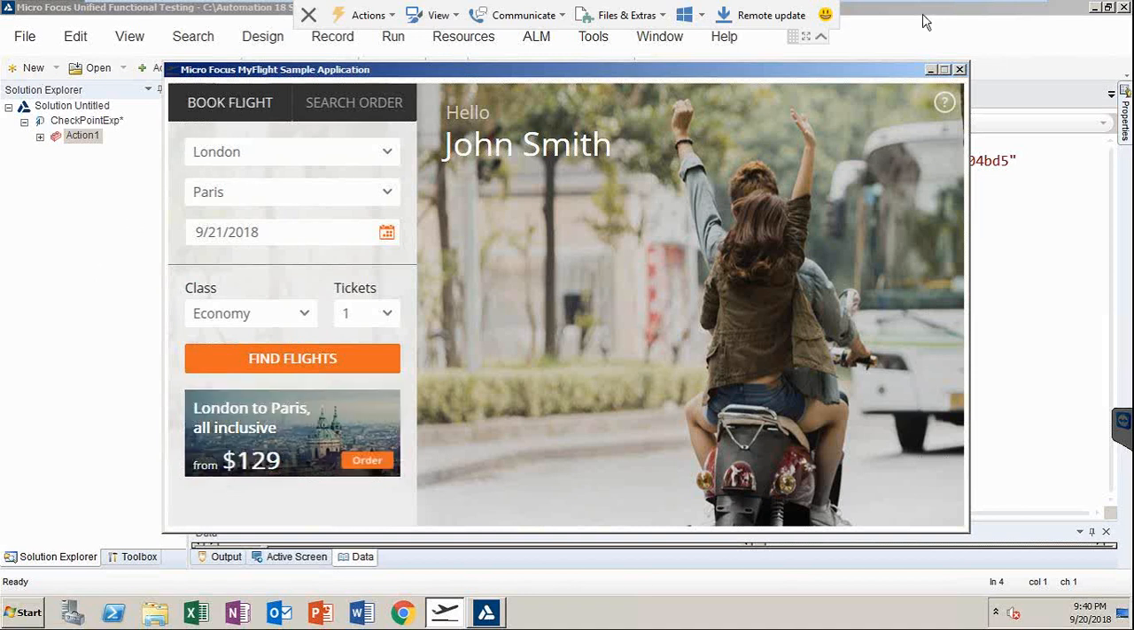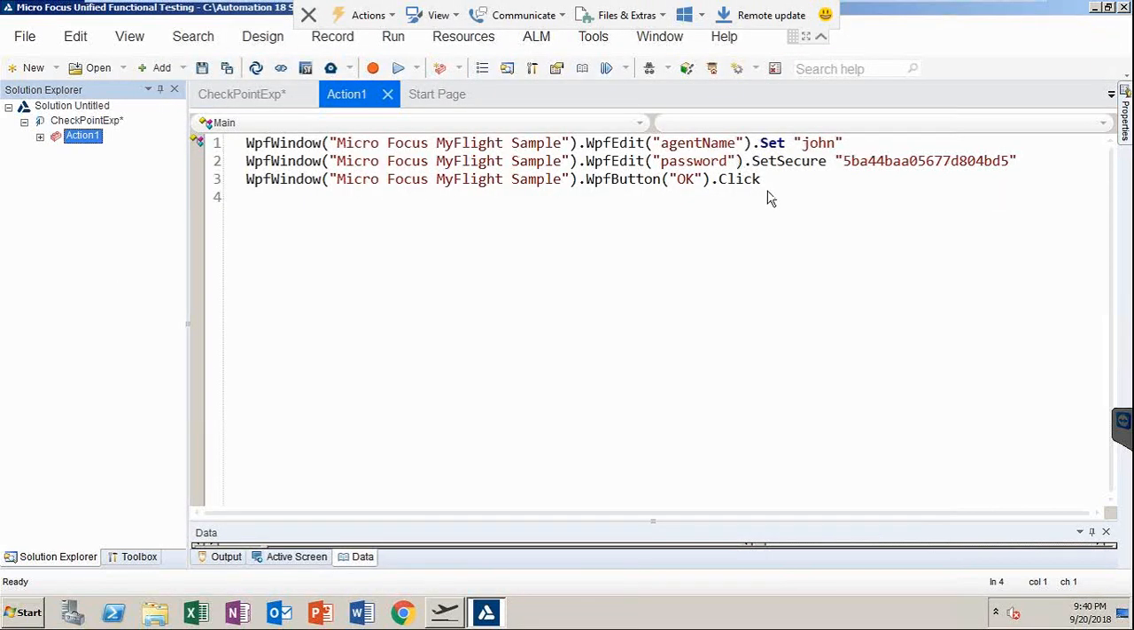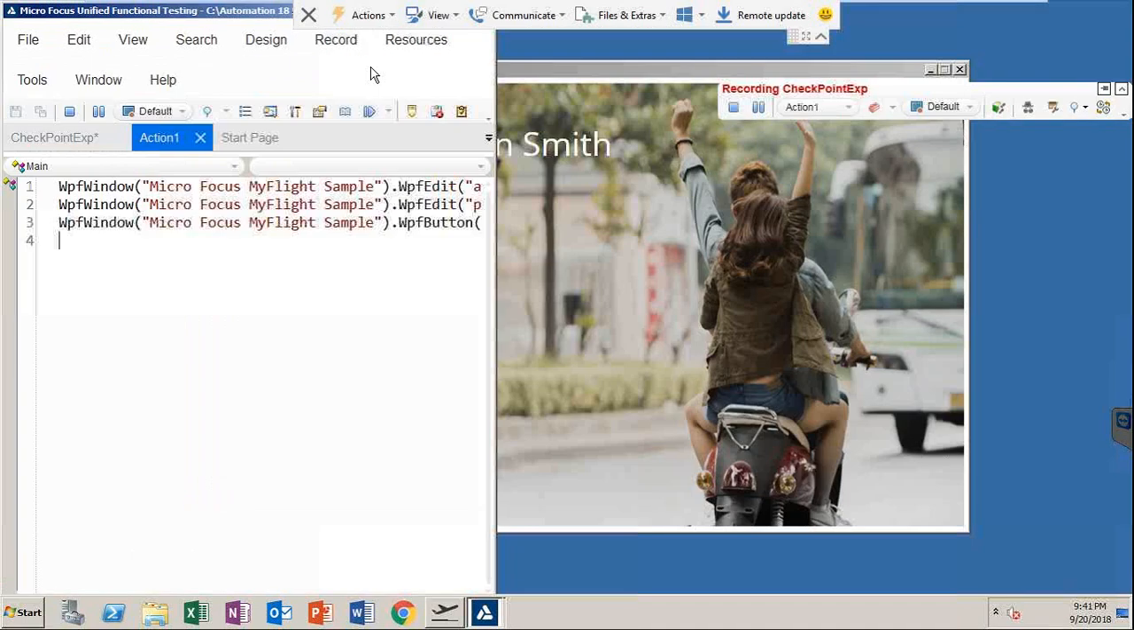To add a checkpoint, so we are first learning the first method. To add a checkpoint, you should be in recording mode. So let me first save this test and click on record. Now I'm in recording mode.